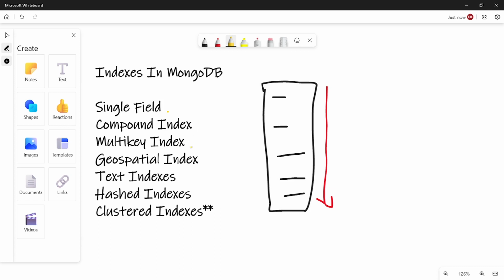And next one is multi-key index. Multi-key index is what you have when you want to query your array data. Okay, and geospatial is to query spatial data in MongoDB. Next one is text index, where you want to search for a specific sort of text pattern or something. That's when you use text indexes.